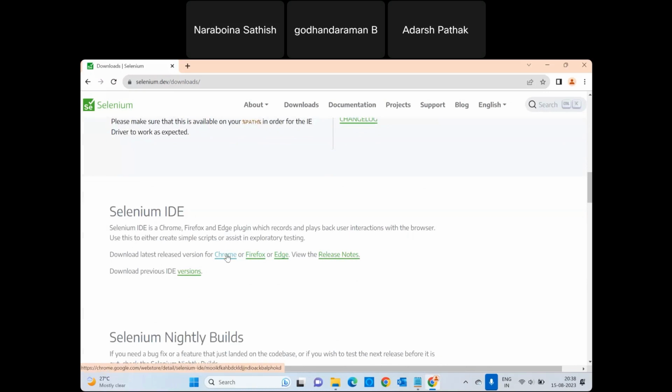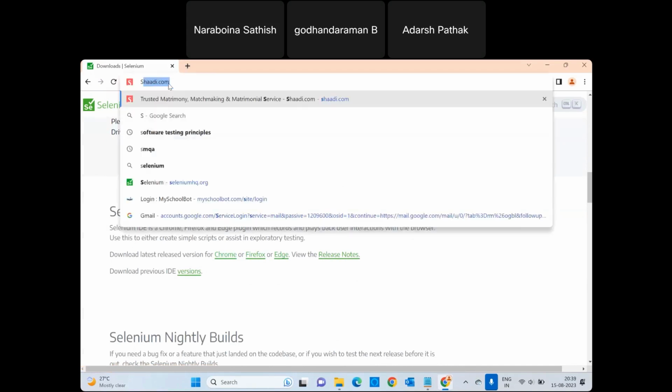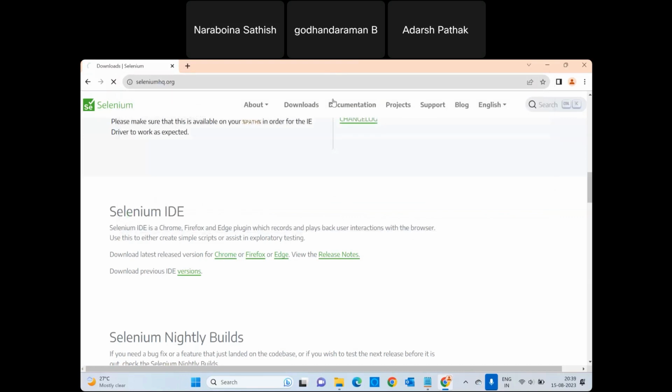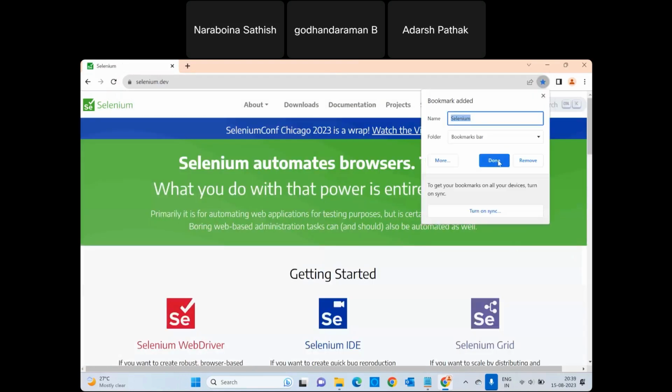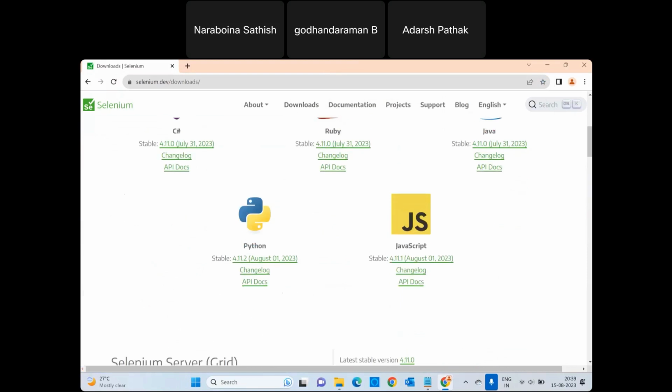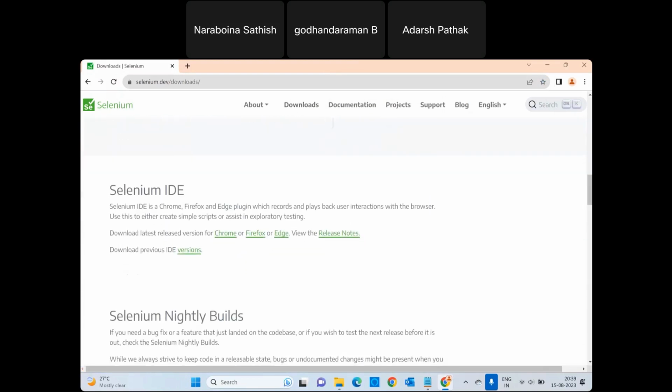Once again, let me show from the start. Enter seleniumhq.org, everyone. Go to downloads. Under downloads, if you scroll down, you can find the heading Selenium IDE.